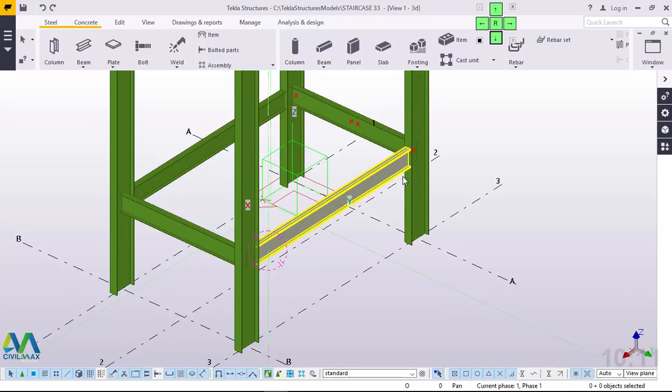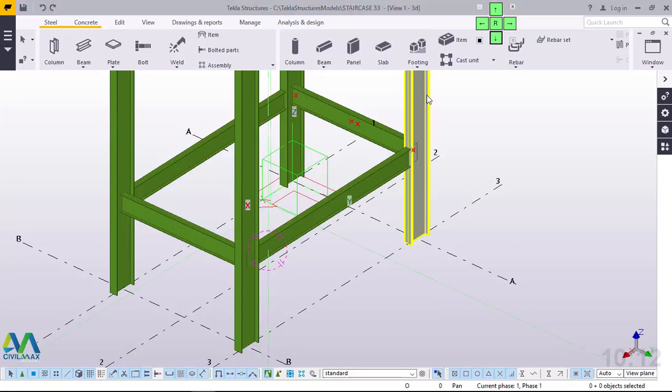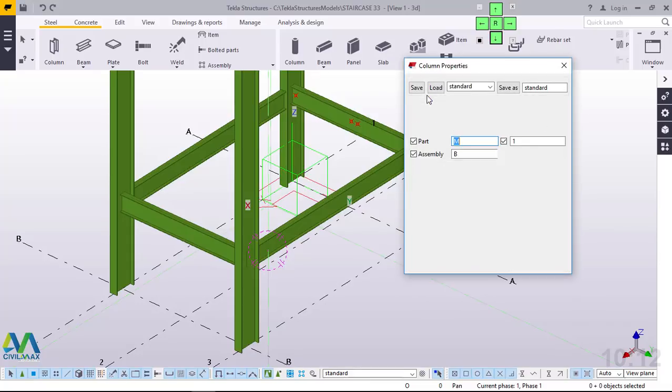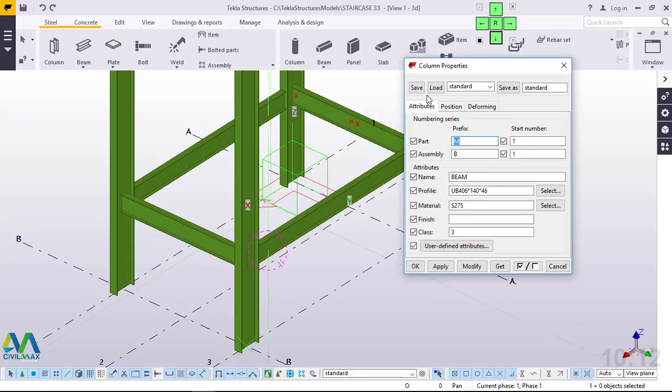Now, for the properties of the beam, I'll just double click on one of the beams. Then these column properties will come up. Under these column properties, we have the size of the beam used here and where to get this size of the beam. So the moment you click under profile, under attributes, then scroll down to profiles, you click the radio button just next to profile.